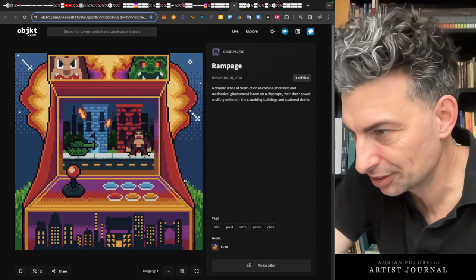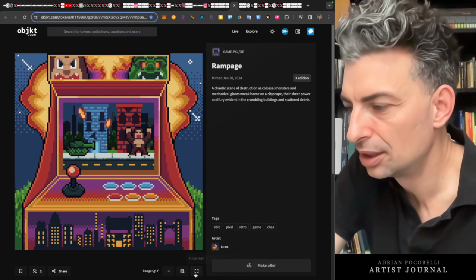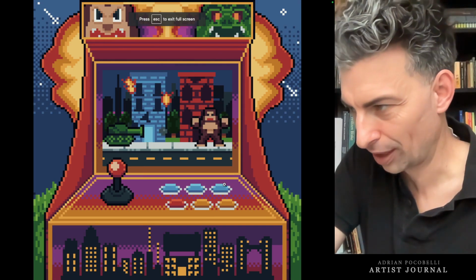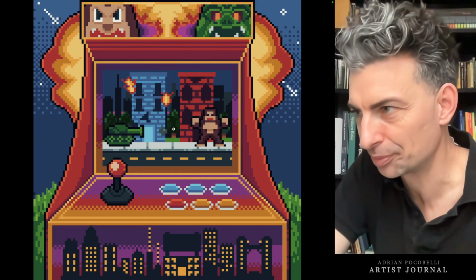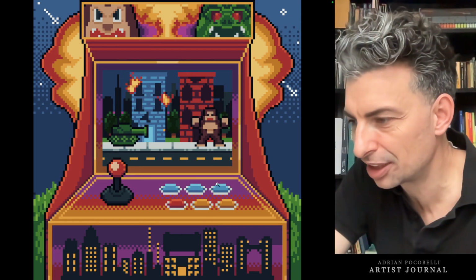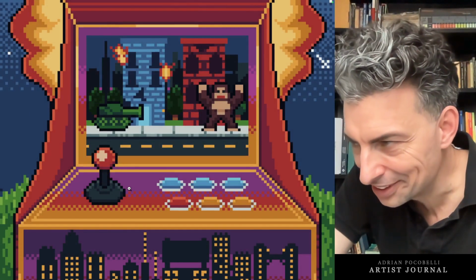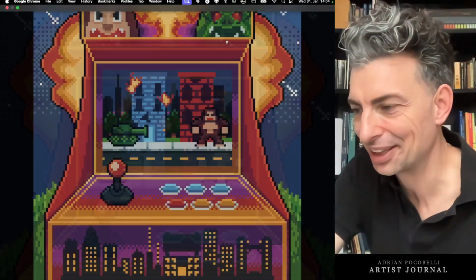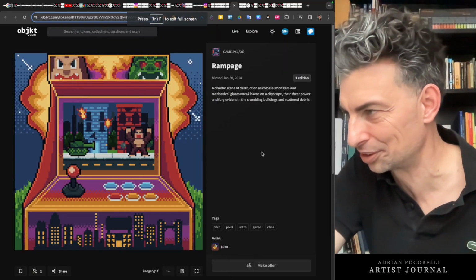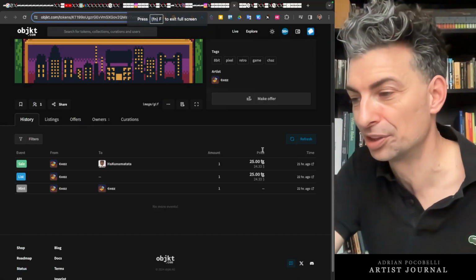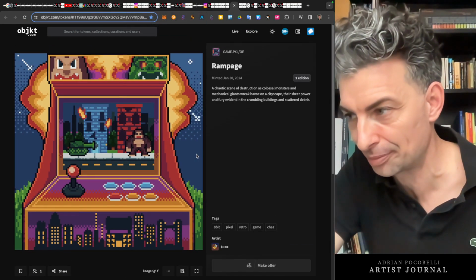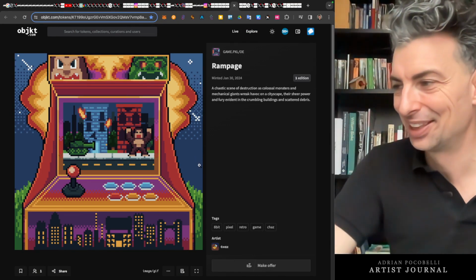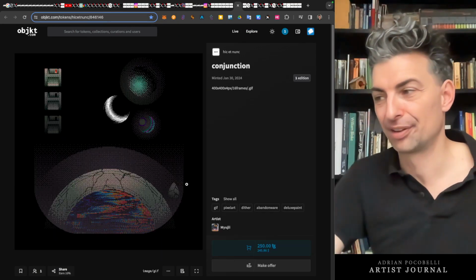And here's Chaz with another cool arcade work. This is called Rampage. Kind of has a little bit of a Donkey Kong or King Kong maybe vibe. And here we see an arcade game and everything. Interesting background there too. Edition of 1, which is pretty cool, for 25 Tezos, sold to Hakuna Matata. Cool, 1 of 1 from Chaz.